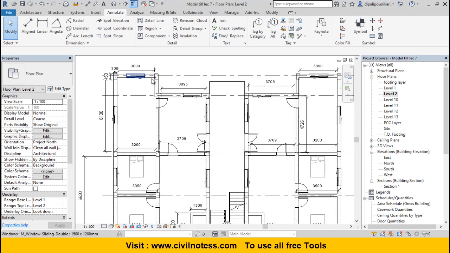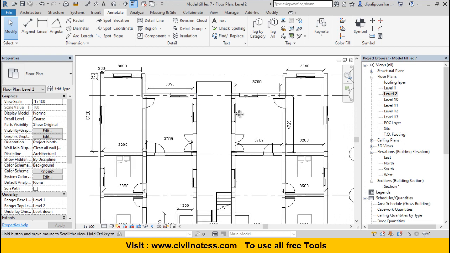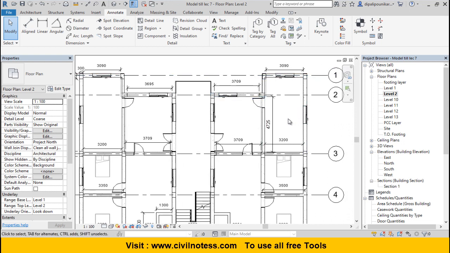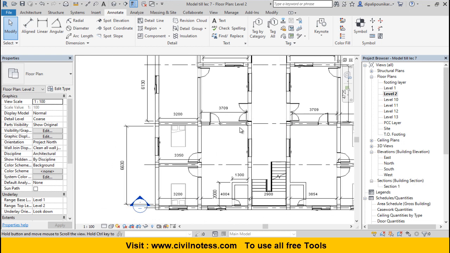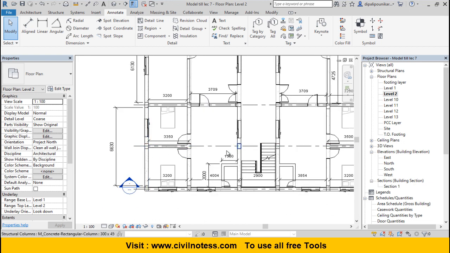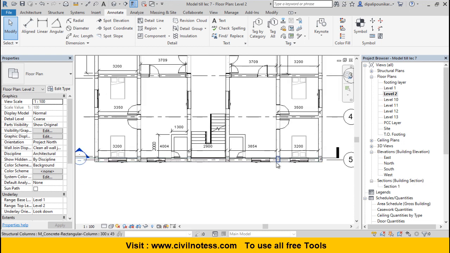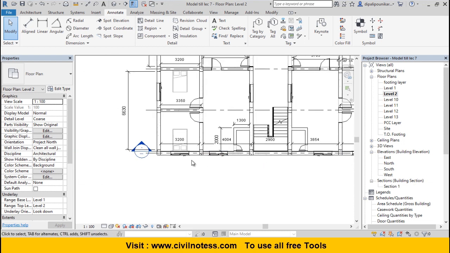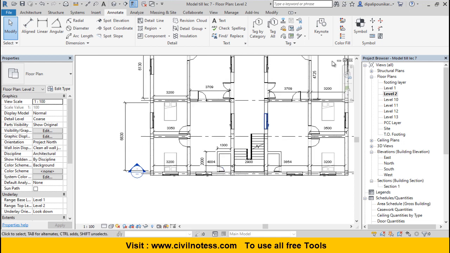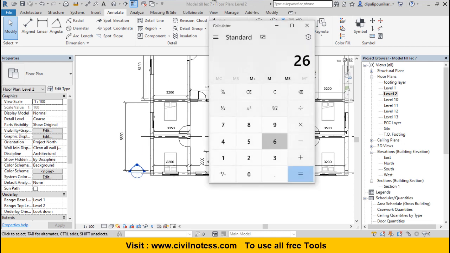So here are 1, 2, 3, 4, 5, 6, 7, 8, 9, 10, 11, 12, 13, 14, 15, 16, 17, 18, 19, 20, one column here, 21, 22, 23, 24, 25, 26 columns we have. So 26 into 450 means 11.700 meter. Okay, so that is a very important one. So 450, it means we have 26 columns.